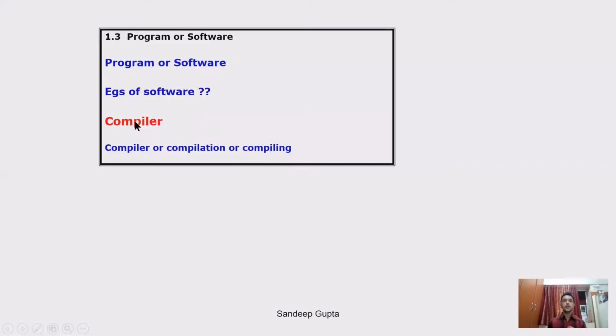Now, what exactly a compiler is? First of all, give this heading compiler and I'll dictate its definition. By the way, its definition is there in your printed notes, but because it is so very important, we'll write it. So give the heading compiler. Come on, do that quickly. Okay, now write the definition in your notebook.